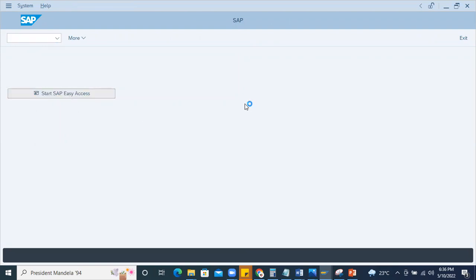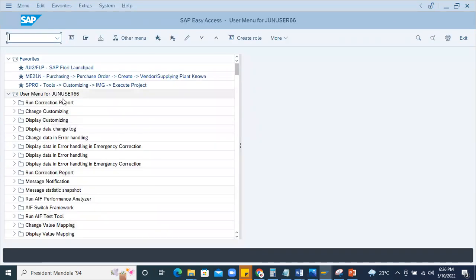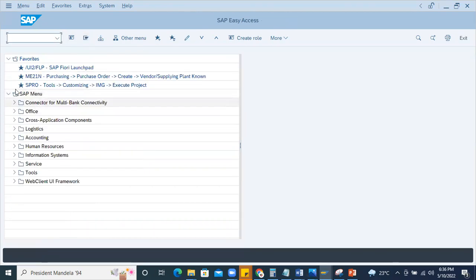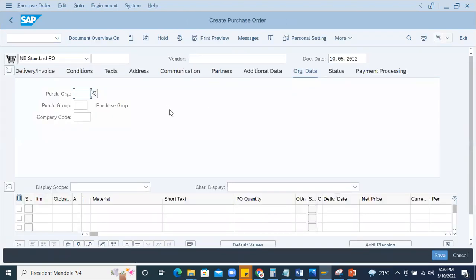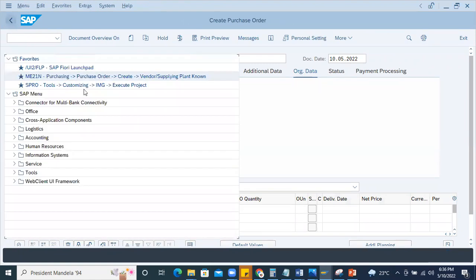Here, when I log in to this S/4HANA system, the front end is where users are going to use the screen. This is the front end where I can click on this SAP menu. Then these are the favorites we have added here. If I want to get into SAP Fiori Launchpad, then I have to click on this. If I click on this, it will take me into the purchase order screen like that.